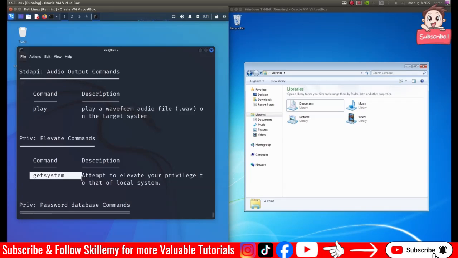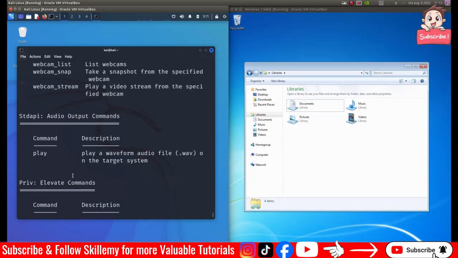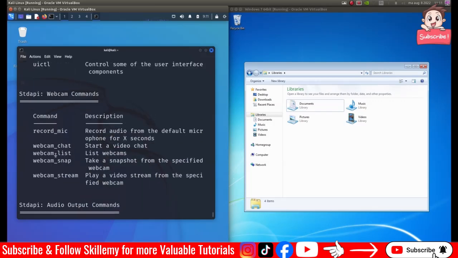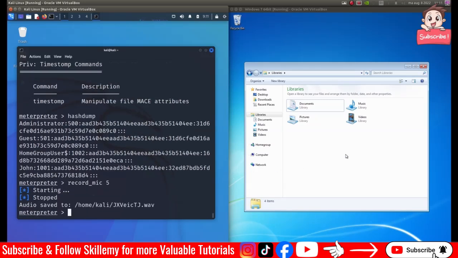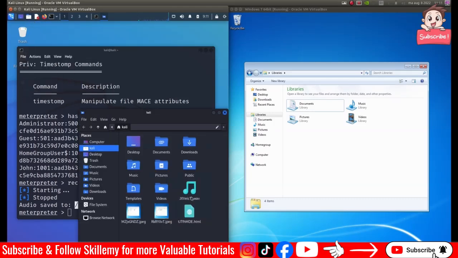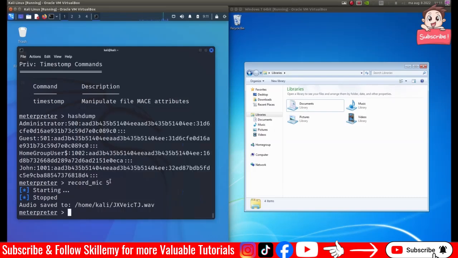Now you can try to become administrator with the getsystem command, or play some audio file. You can record a microphone. So for example, record_mic with any amount of seconds, and that starts recording the microphone and then saves the output of the recording into the home directory. So now if I go to the home directory, you'll see it recorded the microphone, in this case for 5 seconds. So record_mic with the number of seconds will record the microphone of the victim's computer for any amount of seconds you specify. And then save the output, of course, to a WAV file.